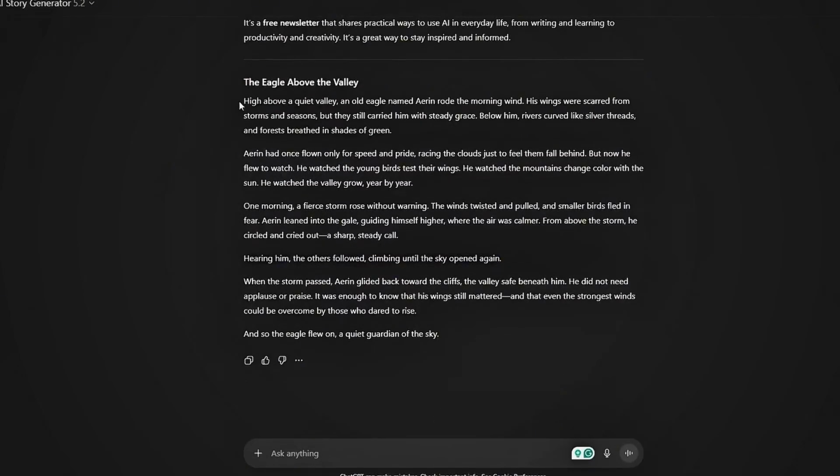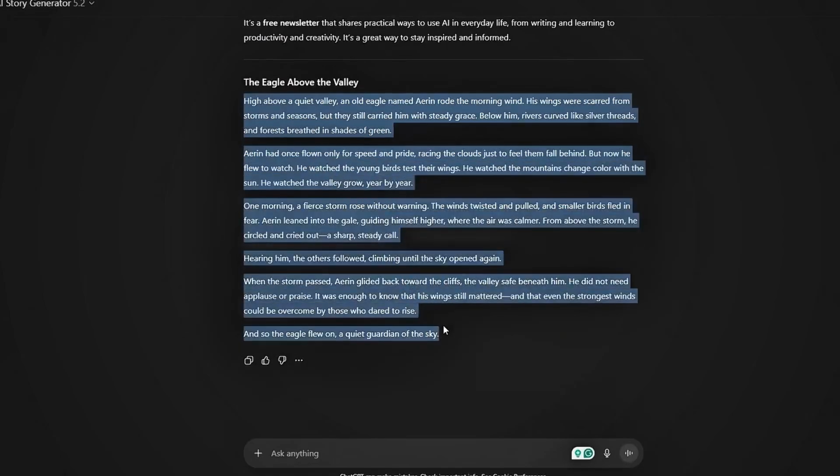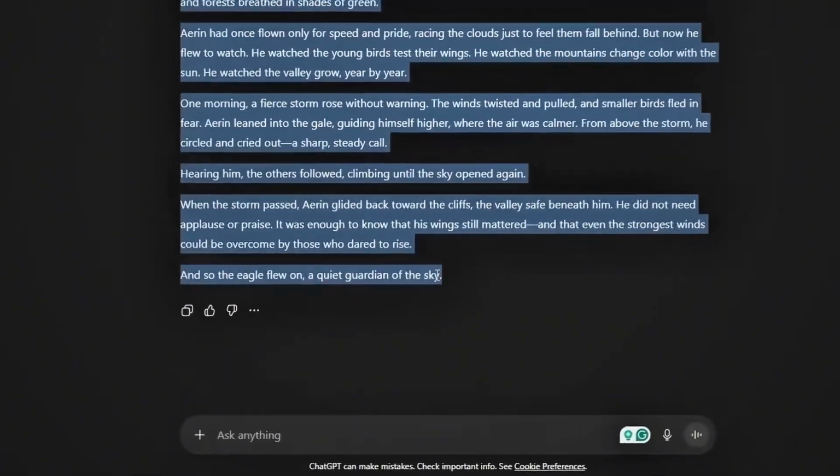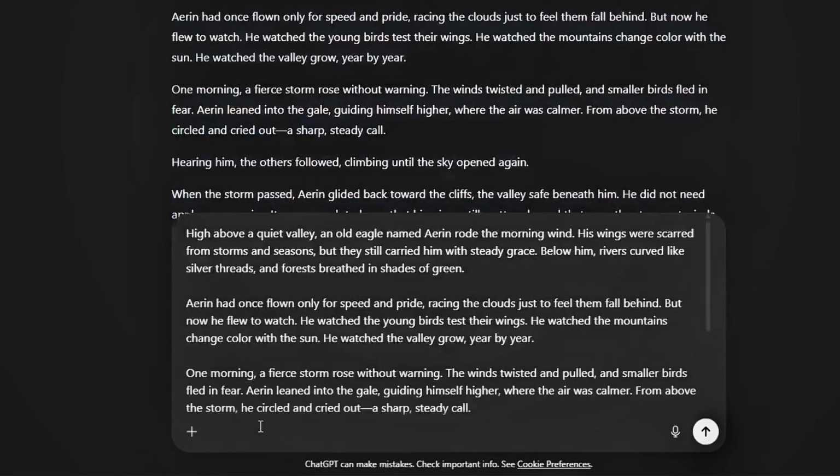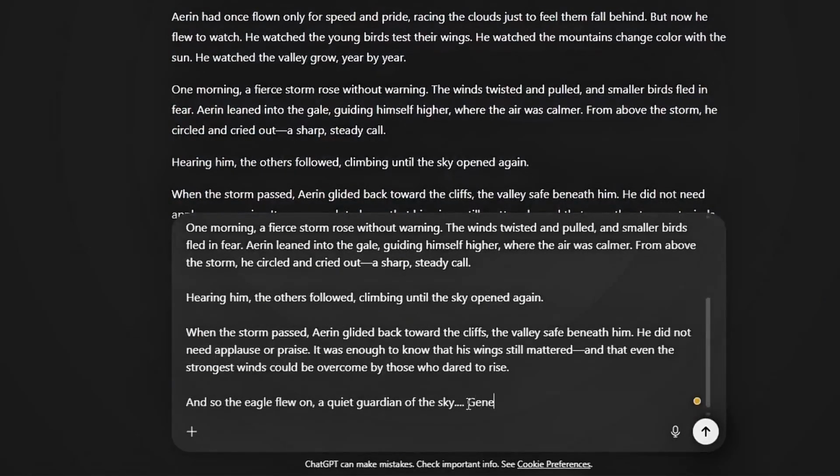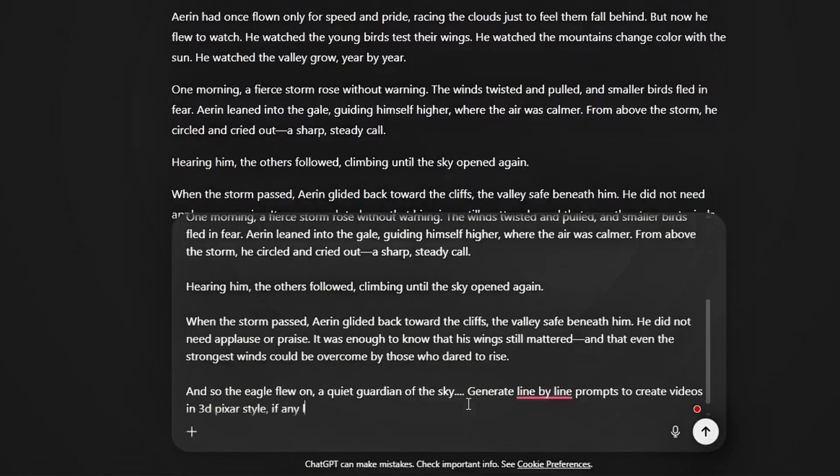Now here's the smart part. We're not using the story directly, we're turning it into video prompts for animation. So go back to the same chat and say, turn this story into scene-by-scene prompts for animation. Make sure each line is short. If one line is too long, split it, because each line equals one video scene. Think of it like building a movie, one shot at a time.